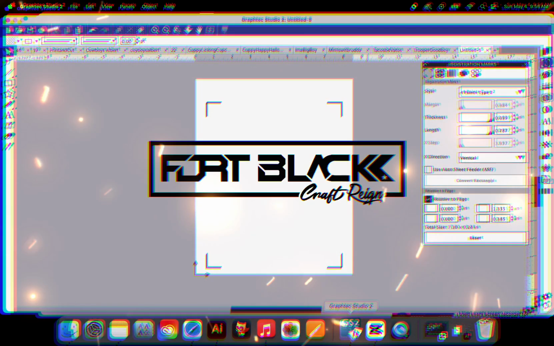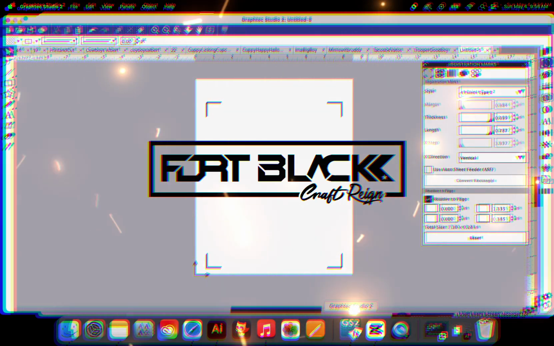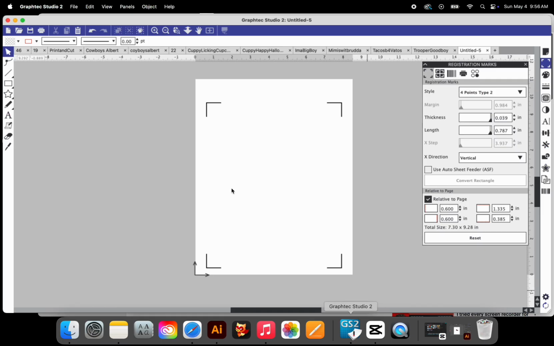All right, guys, we're in Graphtec Studio 2 software. We are going to make some die slash perf cut stickers on an 8.5 by 11 sticker sheet. It's holographic sticker vinyl. So right now in the software, I have my media set as 8.5 by 11. I have 4 points, type 2 registration marks.